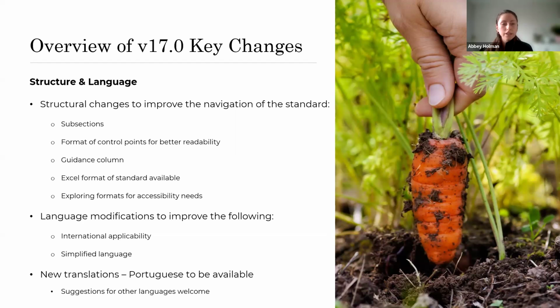A final thing to note, we do plan to have a new translation available of version 17, but also we will be making version 16.1, which is the current live version of the standard, available in Portuguese in the next month or two. If there are other languages that you would like to recommend we translate the standard into, we do welcome those suggestions and we'll explore those options if there is that demand for it. So please do share with us.